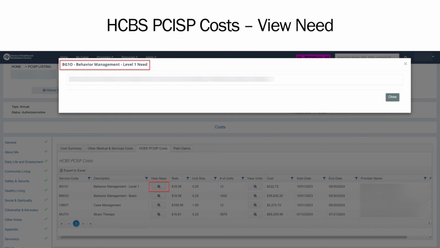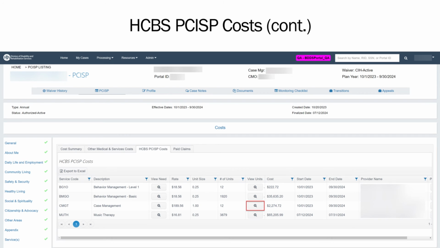When the View Need icon is selected for another service, the title of the modal will update to reflect the need for the selected service. Click the Close button to close the modal and return to the HCBS PCISP Cost tab. The next few columns on the HCBS PCISP Cost tab show the rate for the service, the unit size for the service, and the total number of units that have been distributed on the PCISP. Now let's see what happens when we click the View Units icon in the View Units column.